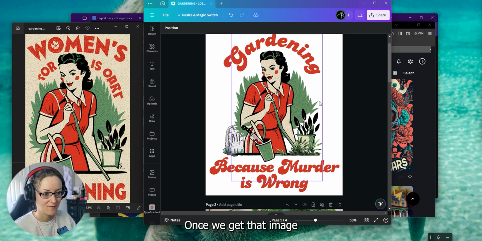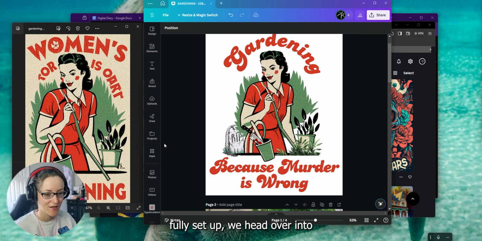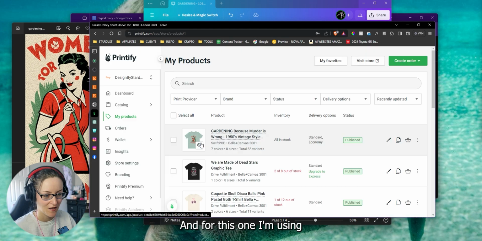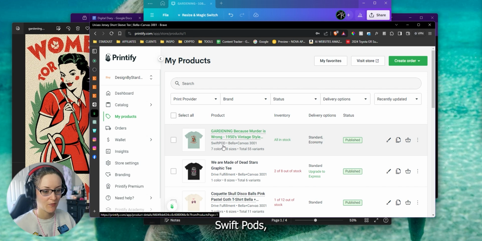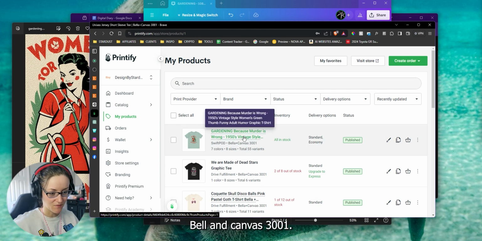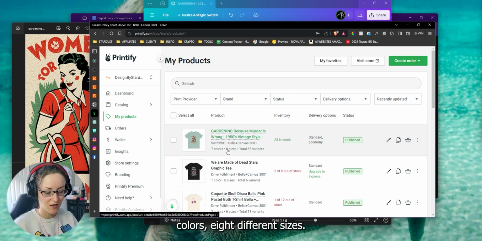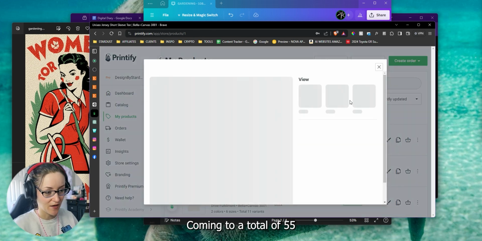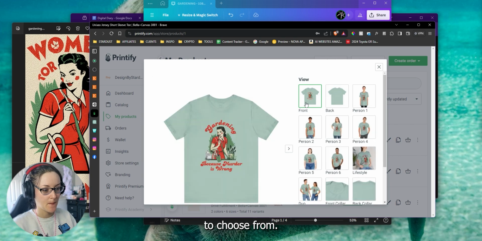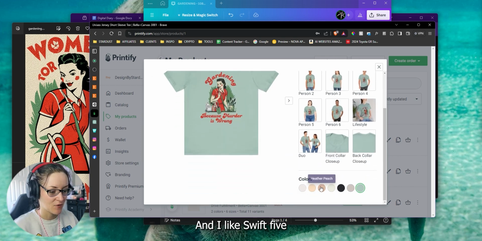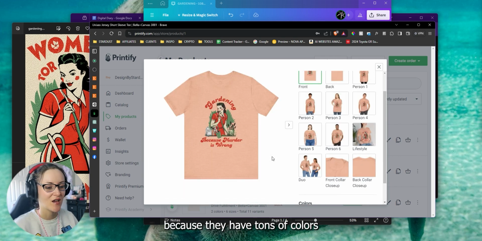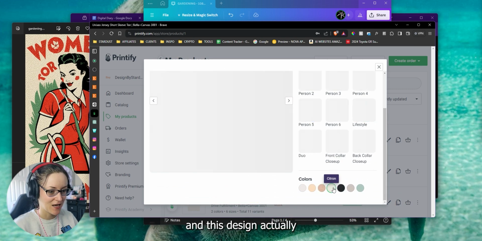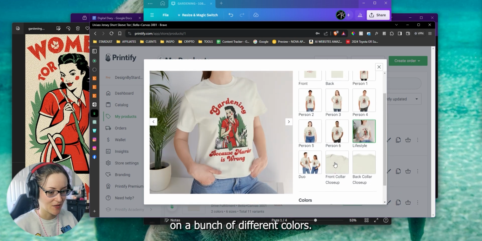Once we get that image fully set up, we head over into Printify. And for this one, I'm using Swift Pods Bella Canvas 3001. It comes in 7 different colors, 8 different sizes, coming to a total of 55 different variants to choose from. And I like SwiftPod because they have tons of colors to choose from. And this design actually looks really good on a bunch of different colors.